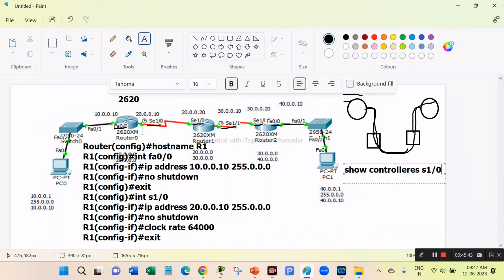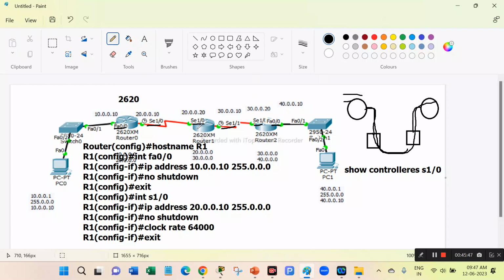Okay, same as I want to configure for all the routers also. For this router, both ends are serial 1/0, serial 1/1, so you can apply clock rate for both interfaces. See here, 1/0. Okay, here FA 0/0. So this interface you can apply clock rate. This interface clock rate is not required. So we can configure the IP address for all the routers.